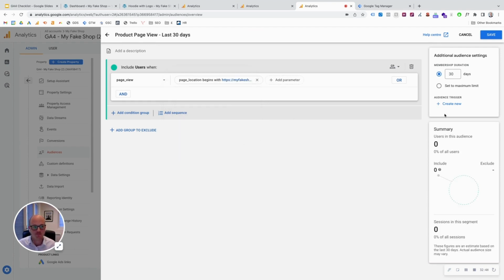And we can apply. If you actually have traffic to your site, you should be able to see a breakdown of how large that audience could be. Also, you can set this to a custom membership duration. So if you've got a lot of traffic, you might want to set up things as low as 3 to 5 days, or 7 days, of people that have, say, visited the cart on your site in the last 7 days, but have not purchased.